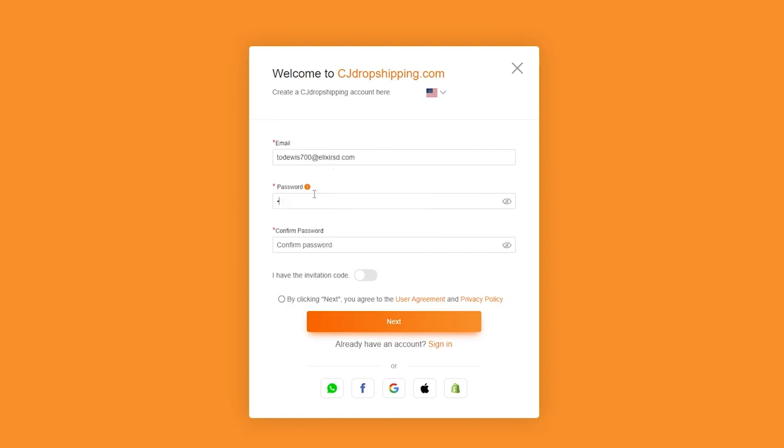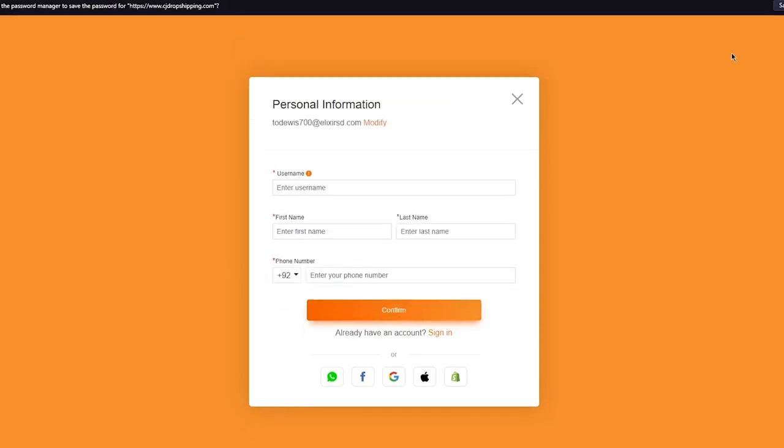And you're going to make sure that you have a well-developed, strong password. Now, once you've entered a well-developed, strong password, just make sure to go ahead and confirm it. Now, once you've confirmed everything, you're going to go ahead, agree with their terms, and click on next. Now, once you click on next, it brings you over here where it's going to ask you your username and stuff. So I'm going to go with dropshipper and then just add random numbers.